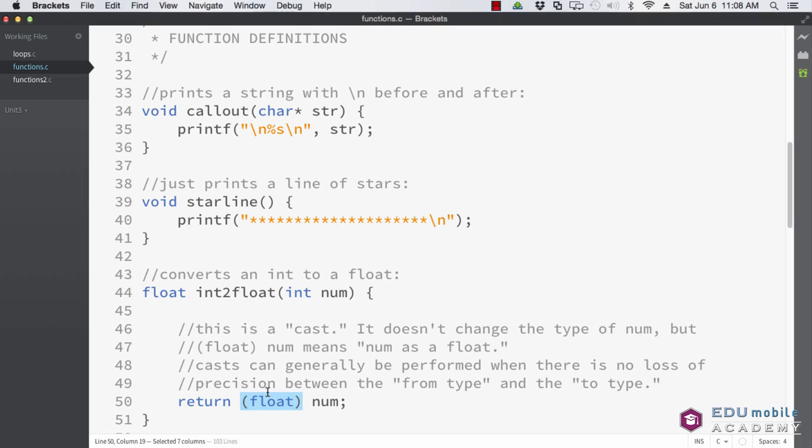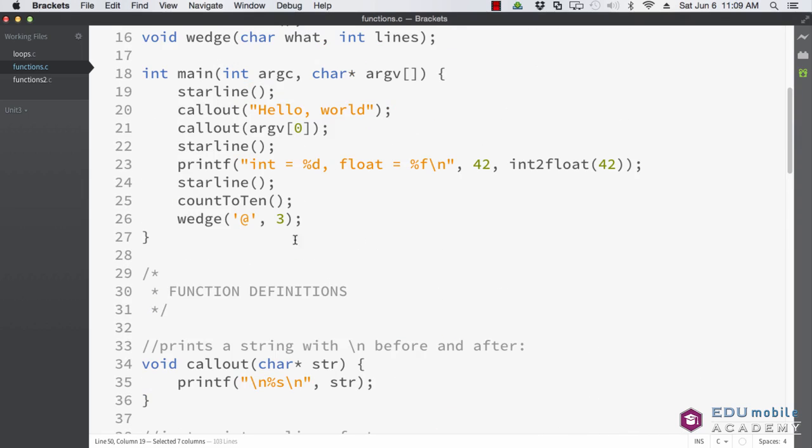Now, this cast to a float is not going to change the type of the integer variable num. What it's going to do is create a new float and convert whatever is in the int into that new float. A cast is a type surrounded by parentheses, just like this. We can generally cast when there will be no loss of precision between the from type, here it's an int, and the to type, here it's a float. So what we're doing is returning a floating point value that is equal to the integer value num.